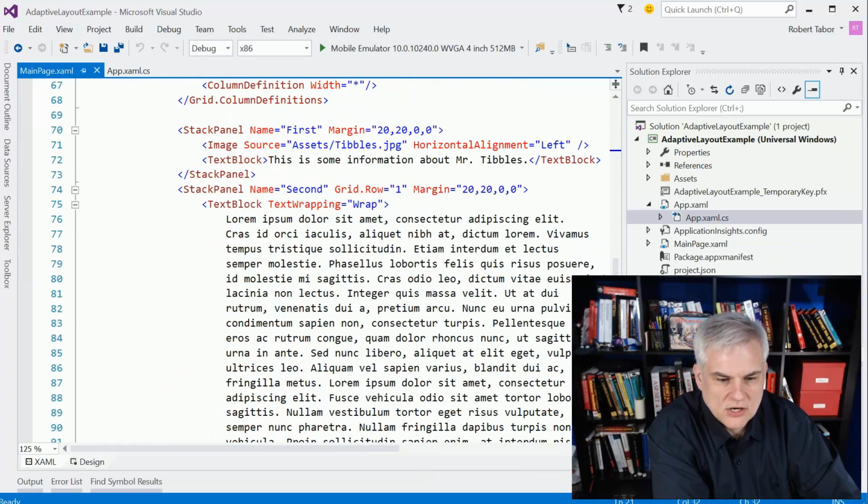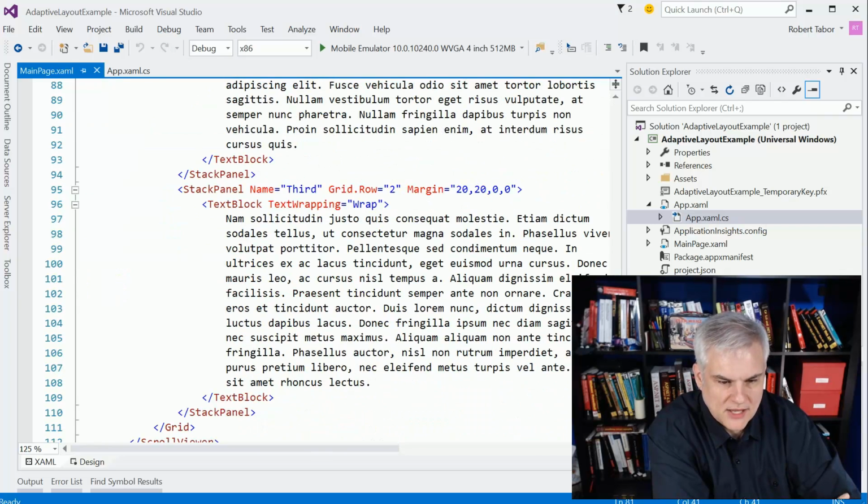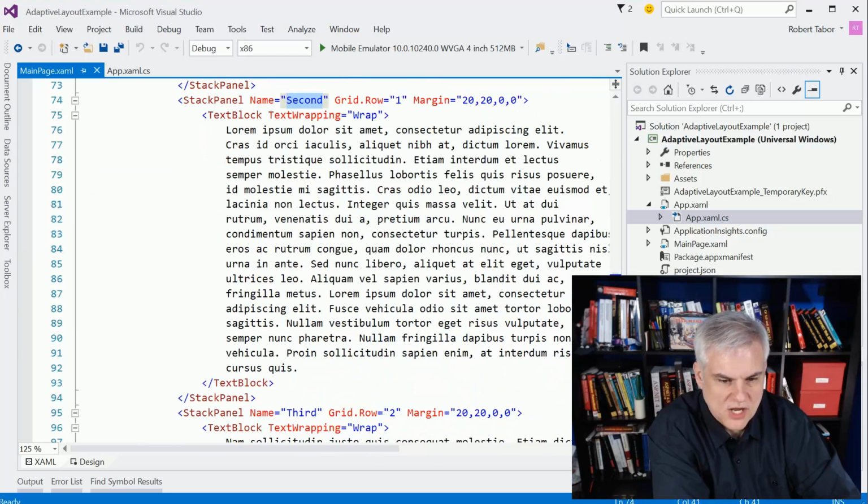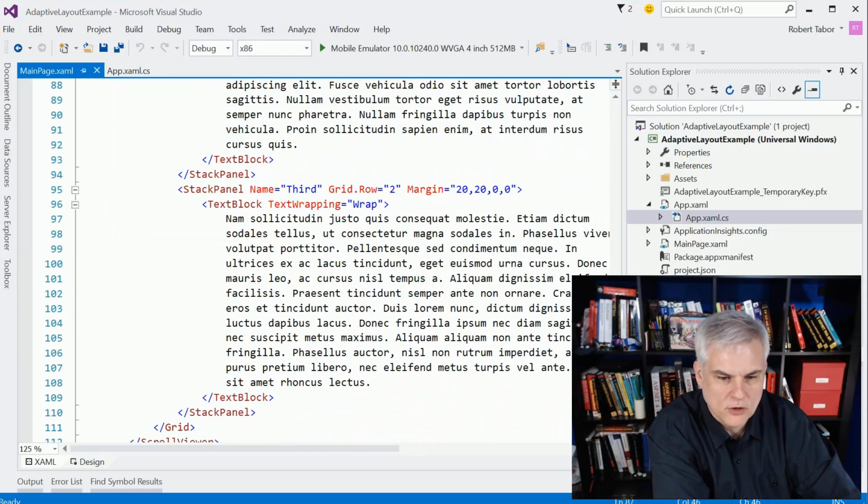First of all, it starts off with a series of stack panels that hold the content. So I have my first stack panel, second stack panel, and third stack panel. And notice the names that I gave them. First, which contains the image of Mr. Tibbles and the text block. The second, which just contains that first paragraph of lorem ipsum, and then the third stack panel, which contains some more lorem ipsum.